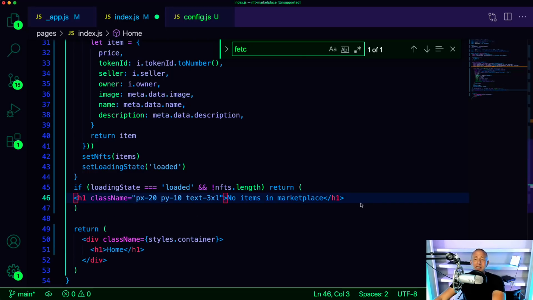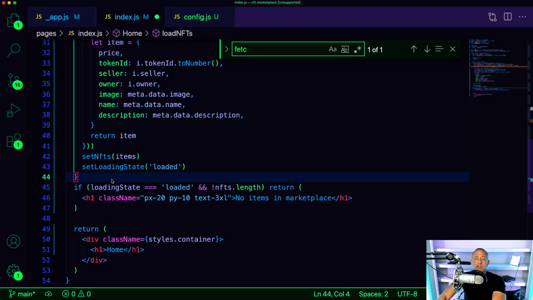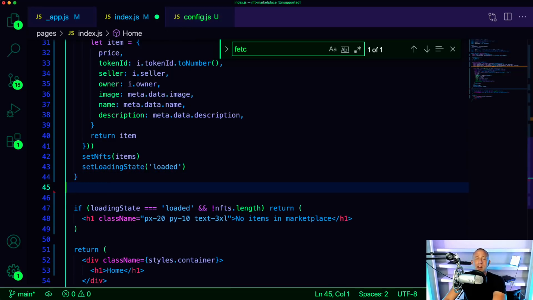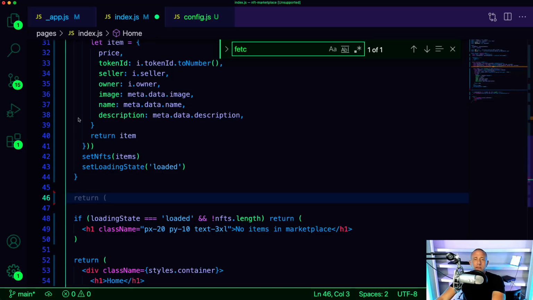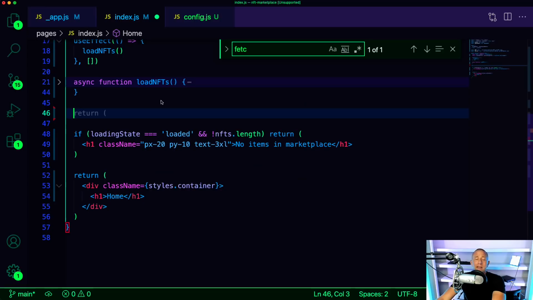So this is essentially what we're going to be seeing when we first run the app, because when the app loads, there are going to be no items. It's a pretty basic way to show the user after the app is loaded that if there are no items, then someone needs to go ahead and create one. This will be more of a thing that the user sees the first time the app loads and no one's created anything. So we've created the function for fetching and loading the NFTs.